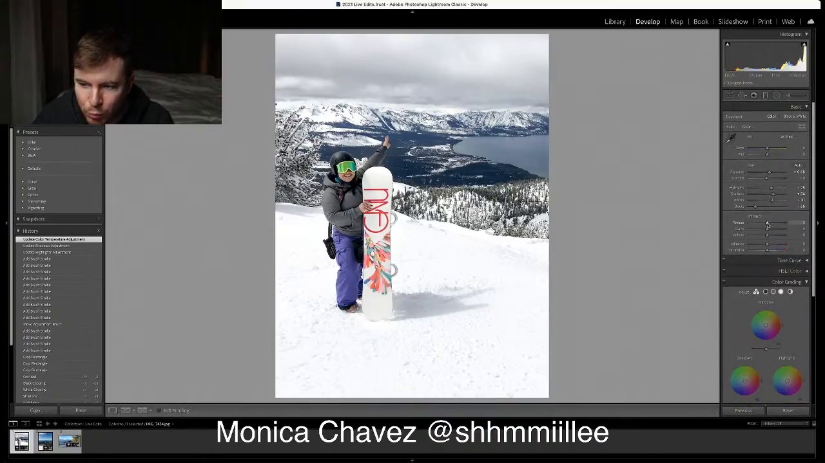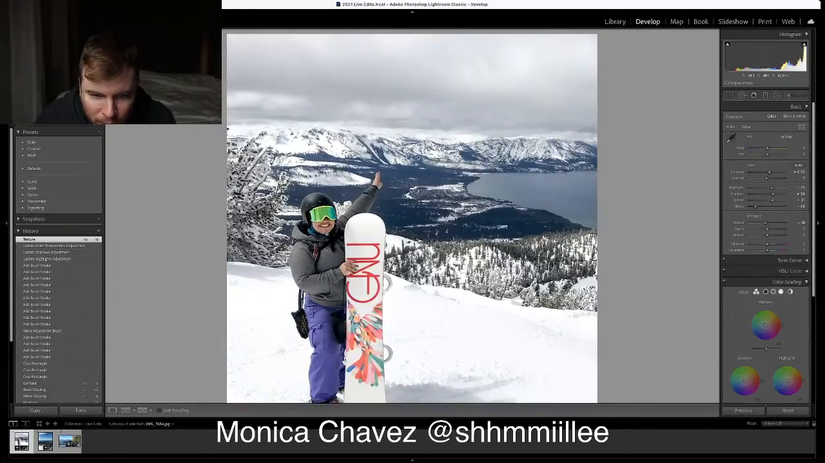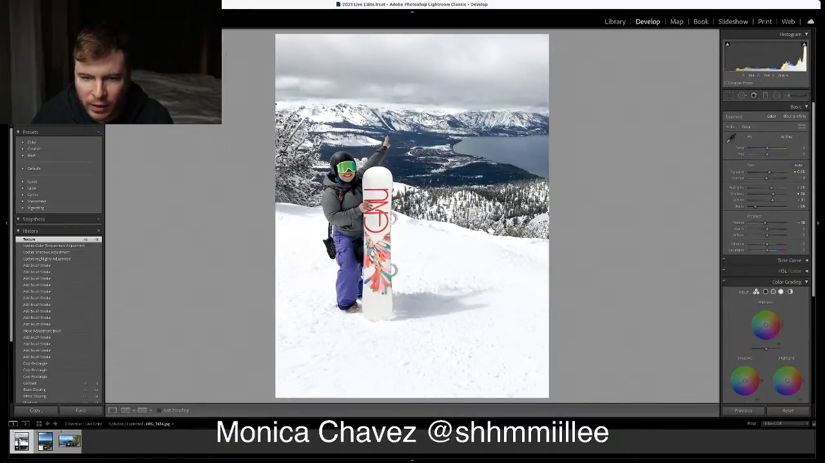Coming down to the presence area or the effects. Texture, I could bring in some texture on the snow. Ultimately, I think that these are a little over sharpened looking. I almost like to go a little bit lower on the texture just to bring down the overall sharpness of the image. It's still very sharp on the subject, but it makes it feel a little bit more organic to me.